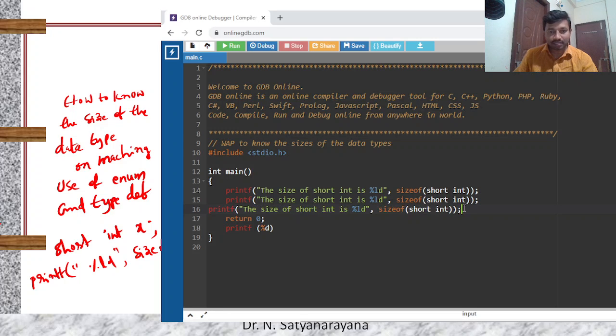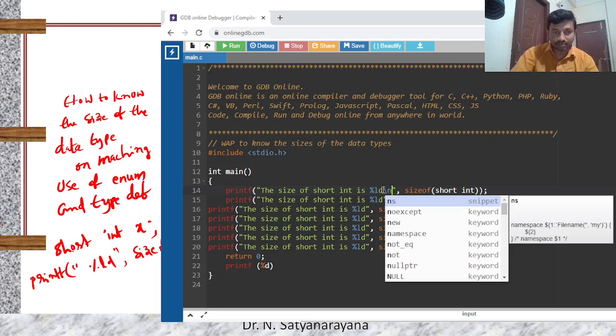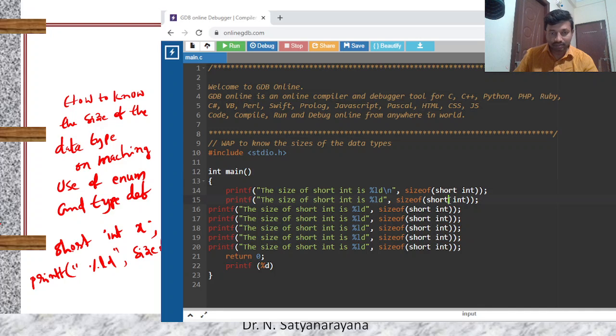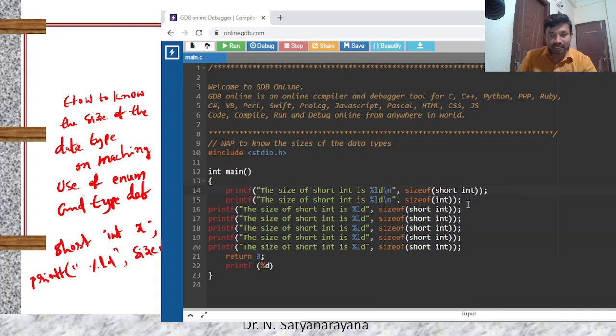So let me copy it, and we will apply this for all the data types which we have discussed in the theoretical section. Let me add one new line. That is short int. This will be for int. I would like to know the size of int. Let me add a new line. Whether it is signed or unsigned does not affect the actual size. Only whether you assign positive or negative numbers will make a difference. So let me go with long int, and one new line.